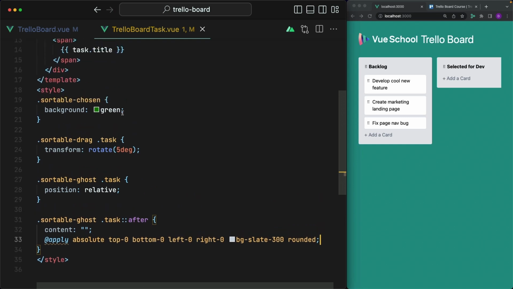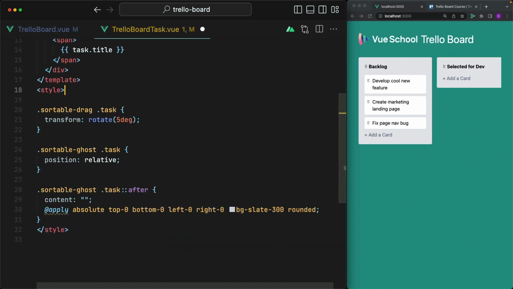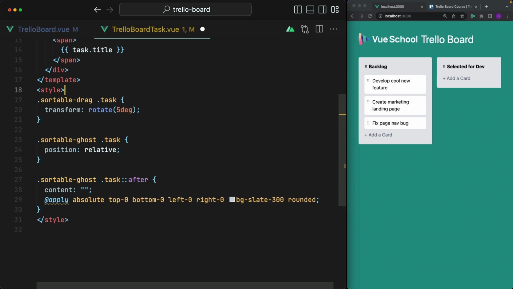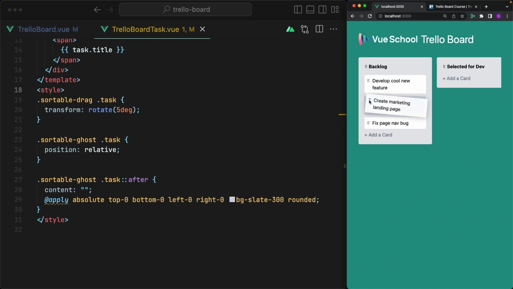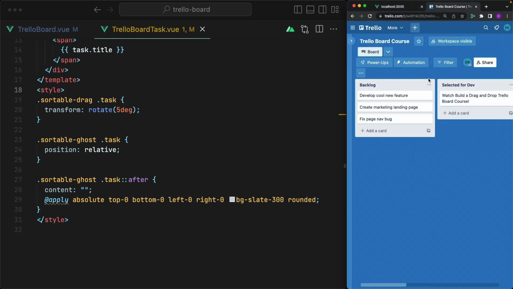Awesome. While we're at it, we don't need to target the chosen class in order to mimic the Trello app. So let me just remove that, and we'll be able to see the finished styling. Awesome. It tilts just a little bit when we move it, and the ghost underneath is a nice solid gray color. I must say, we've mimicked that drag style quite nicely.